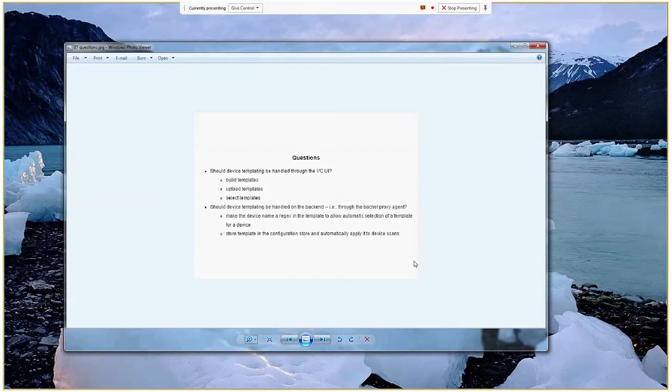Another option would be to actually have a regular expression for the device name as well. So then anytime the BACnet scan finds a device.